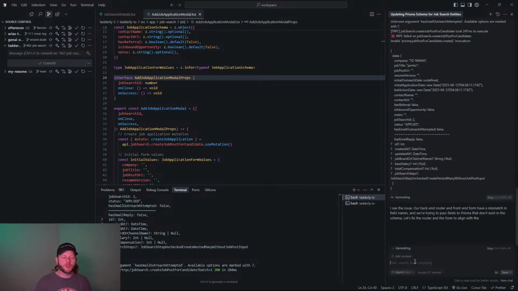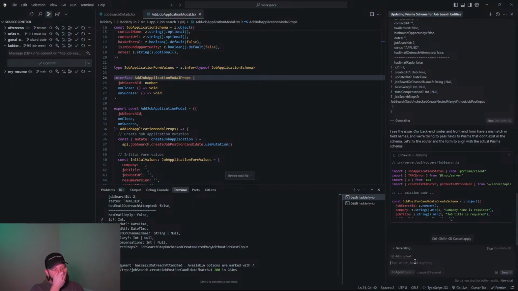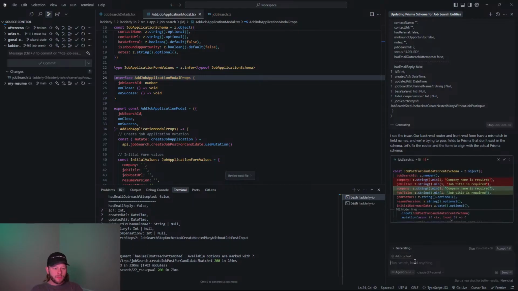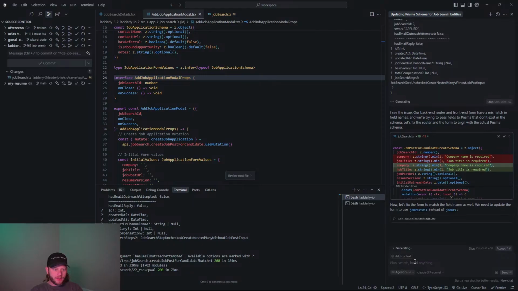So hopefully this triggers Cursor to re-review the Prisma schema. Well, it says there's a mismatch in field names. Okay, that's fine too. So company name is required, job title. What did it change? It looks like it just changed single quote to double quote. We need to update the form to use job post URL instead of job URL. Oh, okay, I must have missed a field somewhere.